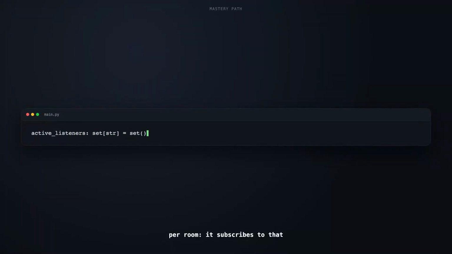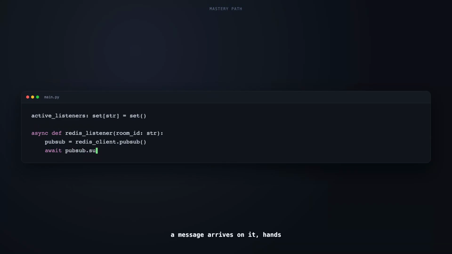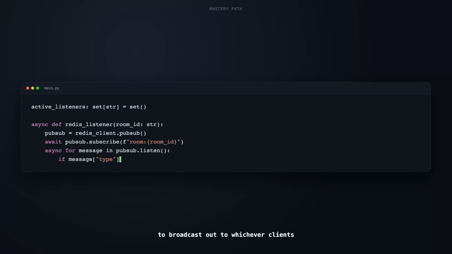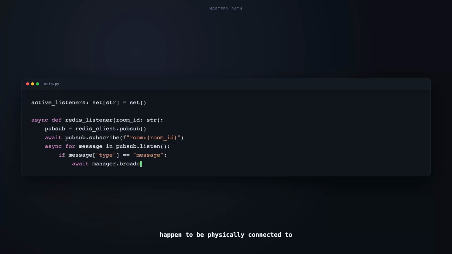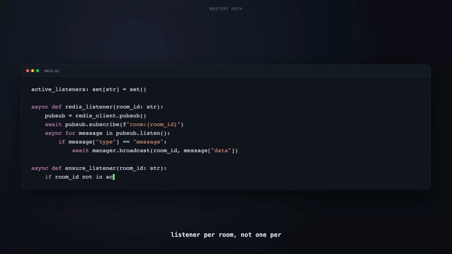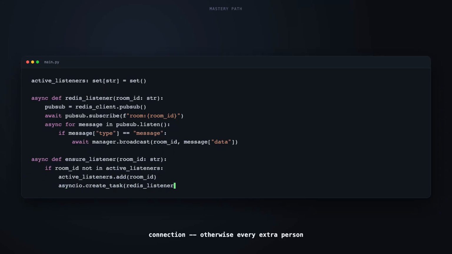Each worker also runs one listener per room. It subscribes to that room's Redis channel, and every time a message arrives on it, hands that message to the local ConnectionManager to broadcast out to whichever clients happen to be physically connected to this specific worker. It's deliberately one listener per room, not one per connection, otherwise every extra person joining would spin up a duplicate listener, and everyone would start receiving each message multiple times over.